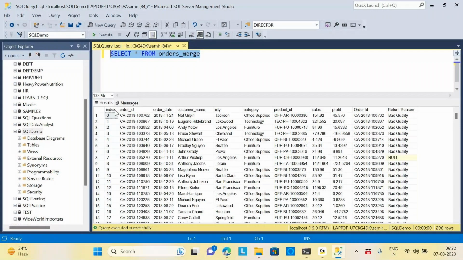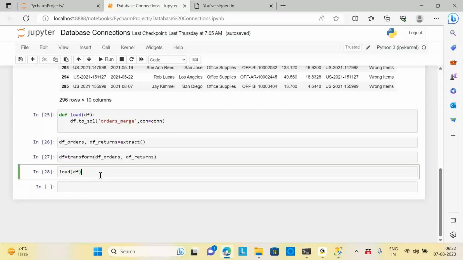Okay, this is an extra column for me. Correct now. So for that, let's see the parameter. But before that, suppose I already have a table that exists on the order merge, and I want to load again, so I'm running line 28. So what should happen? What do you think?